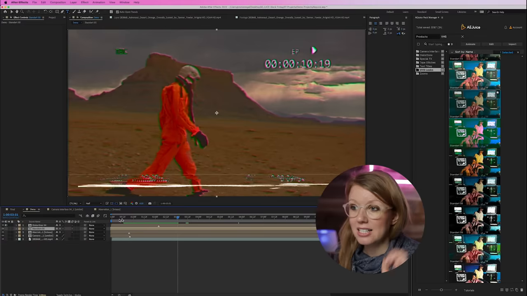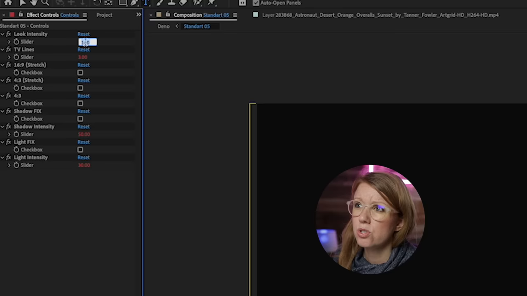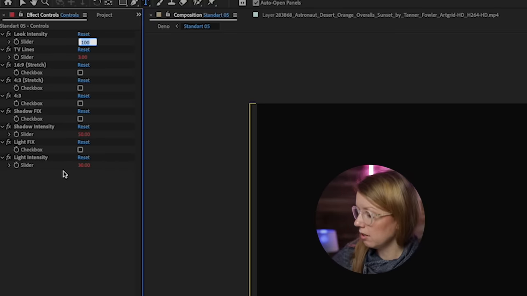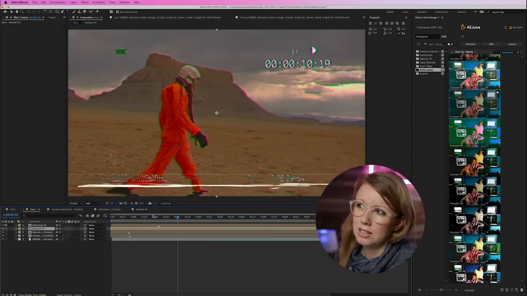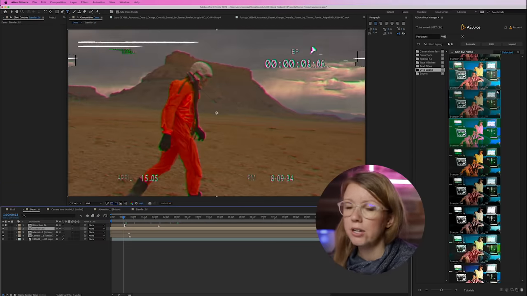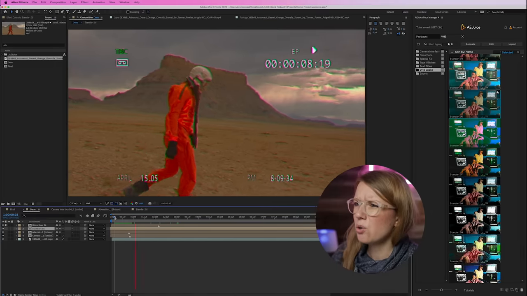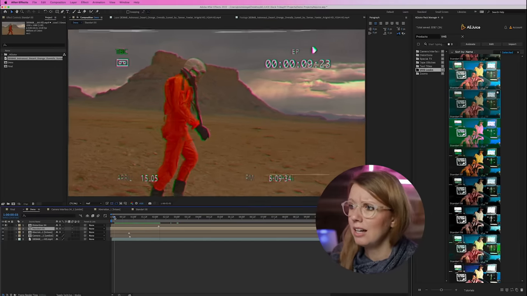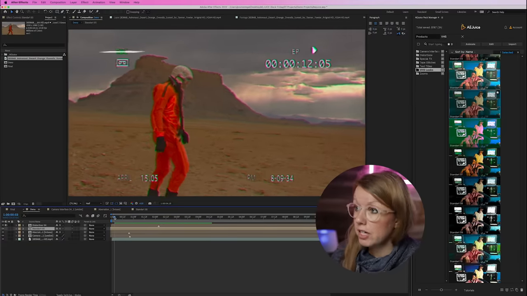If you don't want it to be as intense, you can double click on this, and from controls, you can reduce the look intensity a little bit, let's say to around 60%. And let's see how that looks underneath the demo. That looks a little bit better, I think. So you can play around with those controls until it looks great for you. So it's just a cool way to add a retro look. Again, another really popular effect for vlogs, for music videos.